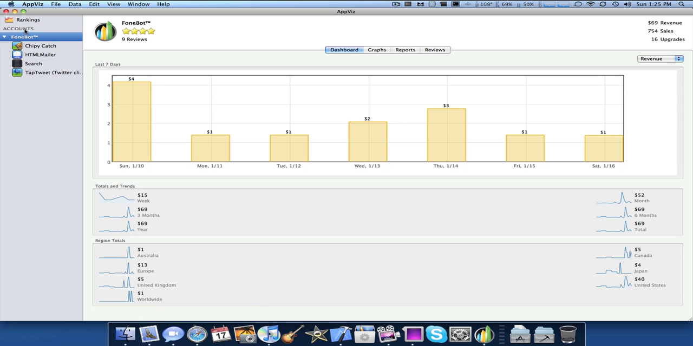Alright, so as you can see, we have PhoneBot and the apps underneath it. Let's just go over our main PhoneBot. So we made $15 this week, and $69 through this month, and $69 through the year, which is basically the same thing because we haven't been around for a year yet. United Kingdom, Europe, Australia, worldwide, Canada, Japan, United States. So we made the most money in United States. And that's one of the things iTunes Connect doesn't tell you.